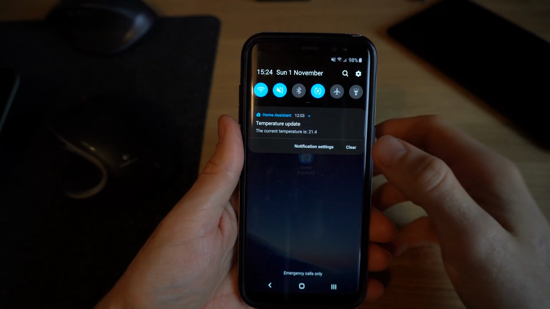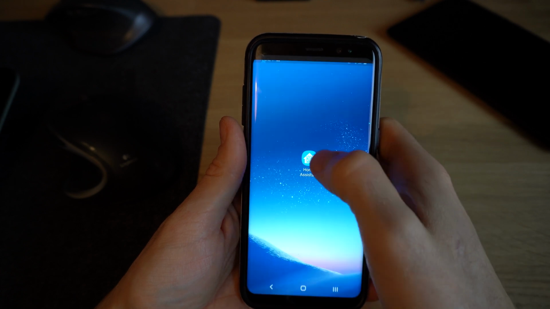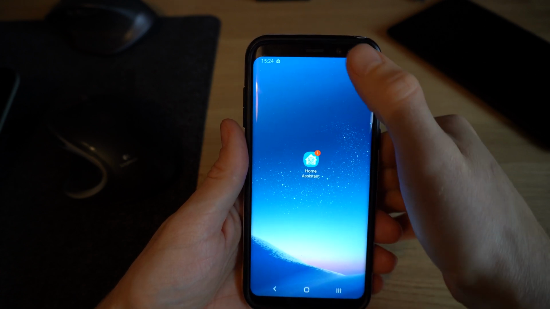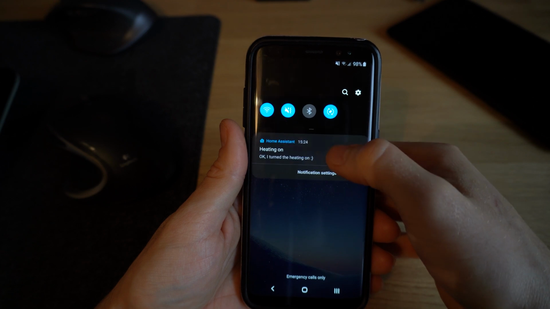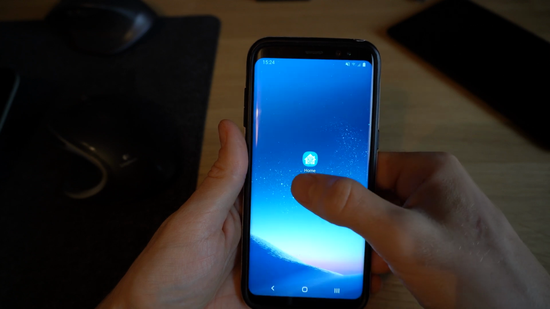So very quickly, what are actionable notifications? Well, we all know what notifications are, right? Those messages that are constantly popping up on our phone. Actionable notifications add additional functionality by adding buttons to these messages that we can tap that will trigger a function to happen on your Home Assistant instance.